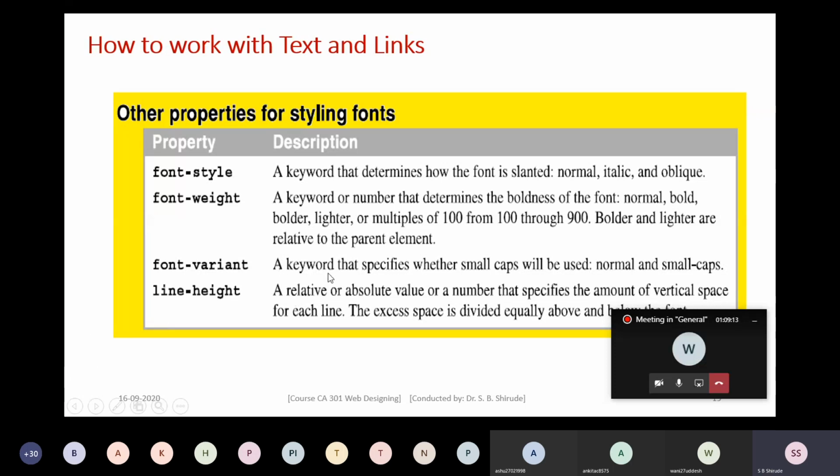Then font variant. This keyword specifies whether small caps will be used or not. So normal and small caps are the two possible values for font variant. Then line height. This is also one of the properties that you can use while working with text. It specifies a relative or absolute value, or a number, that specifies the amount of vertical space for each line. Means when a line is displayed in a browser's window, what size vertical space it should use. That you can also change by using CSS.